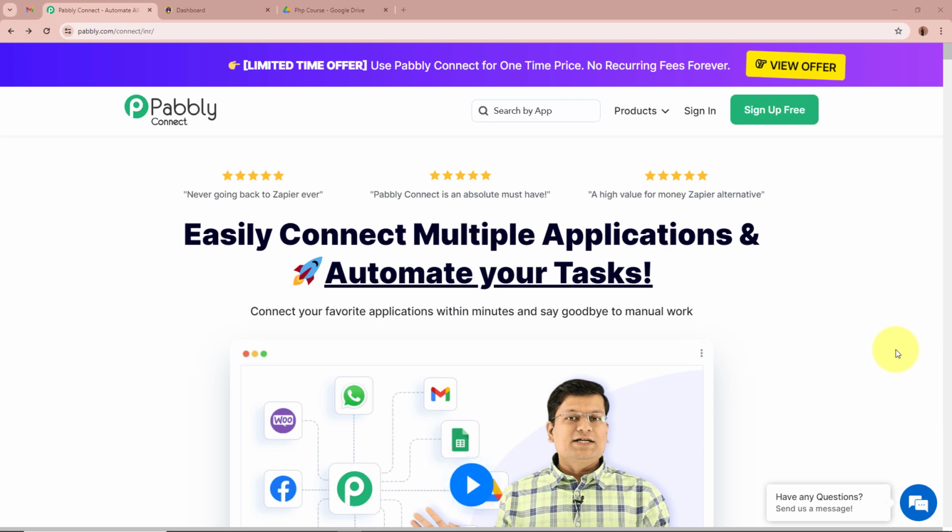Pabbly Connect. Okay, so on the screen you can see the website of Pabbly Connect, that is pabbly.com/connect. After browsing this website, we need to sign into our Pabbly Connect account. But if you're a new user, you can sign up for free and get 100 free tasks every month. So as I'm an existing user, I'm going to sign into my Pabbly Connect account.